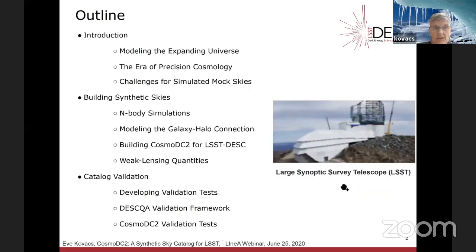What I'd like to cover today is a bit of an introduction into why we do these simulations, what we're trying to achieve, and what the challenges are. Then I'll go into the nuts and bolts of how we build these synthetic skies, starting from the underlying N-body simulations and going through to building the sky as an observer would see it. Finally, I'd like to talk about the catalog validation. This includes developing validation tests and looking at the results to show how well the simulated sky agrees with the real one.